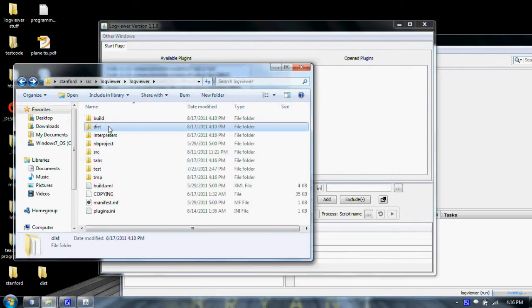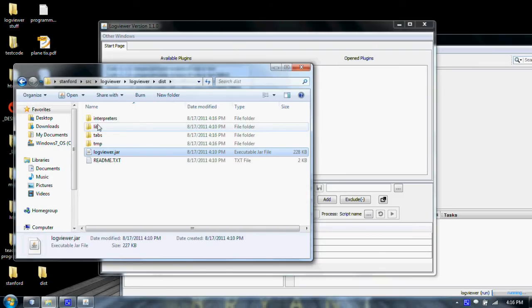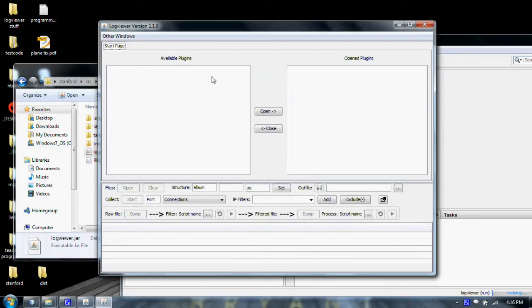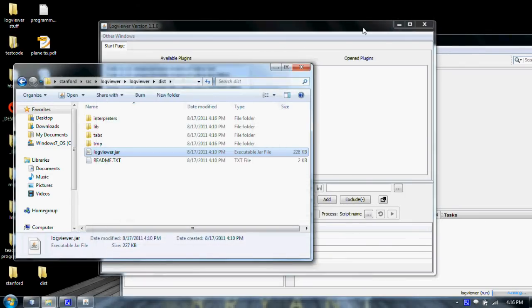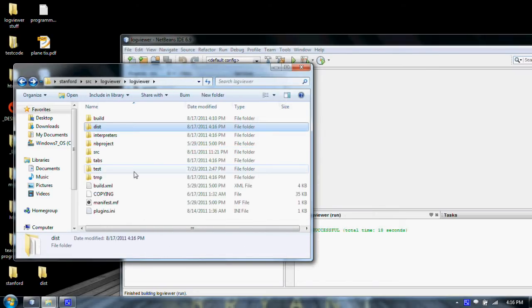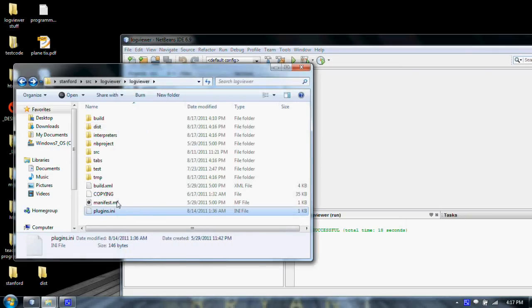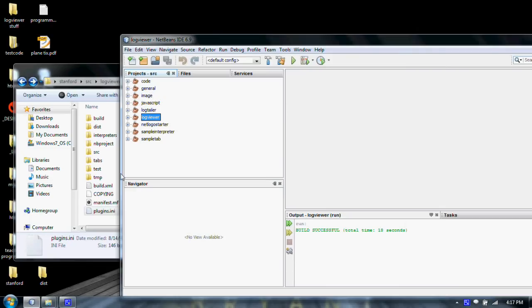However, if I run LogViewer from the dist folder, because there's nothing in the interpreters and tabs folder, there's no plugins. So you just have to make sure every time you compile a plugin, you install the plugin. If you don't like to do that, you can take advantage of the testing and debugging features for plugins and the plugins.ini file, so that you can just compile it once and then without any copying you can restart LogViewer and it'll be available.